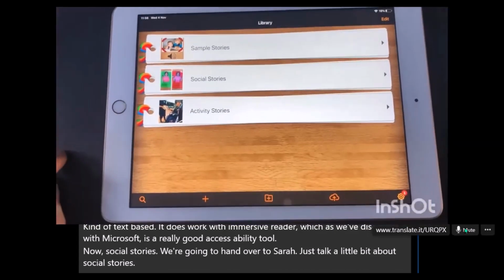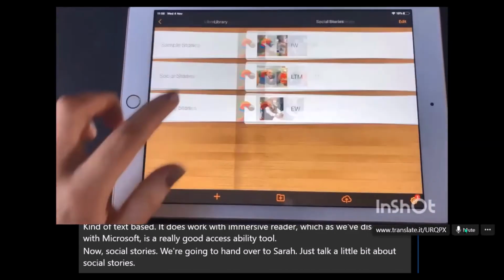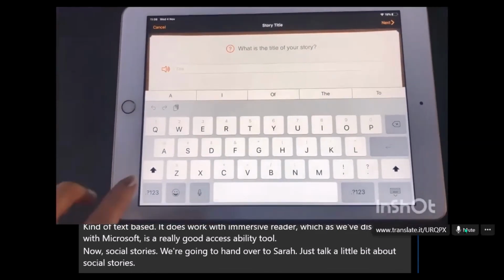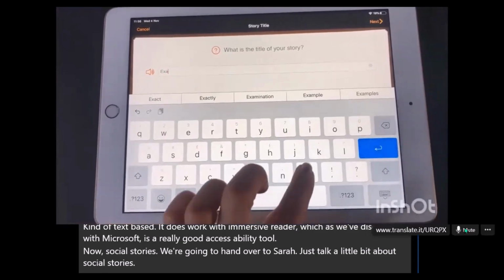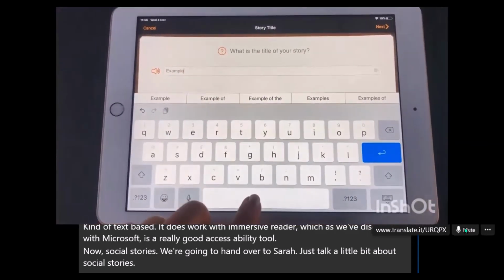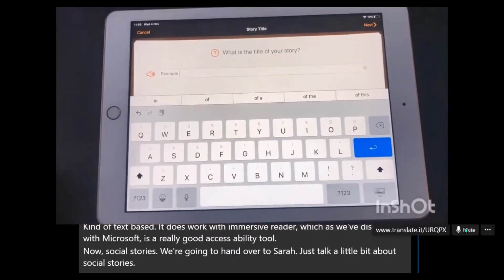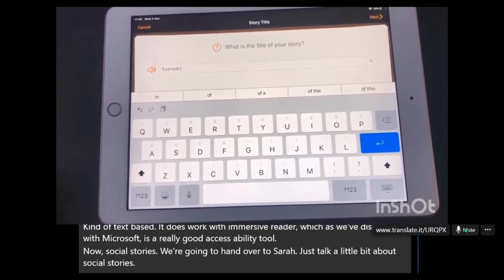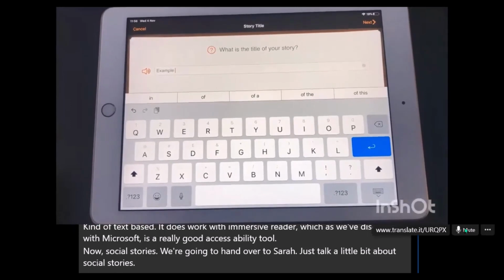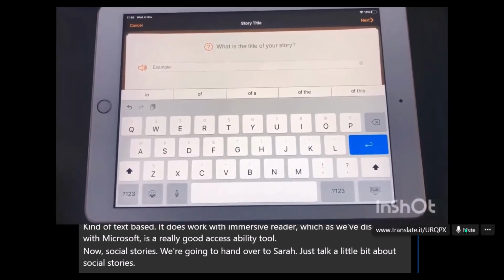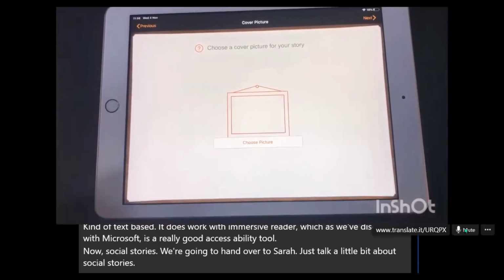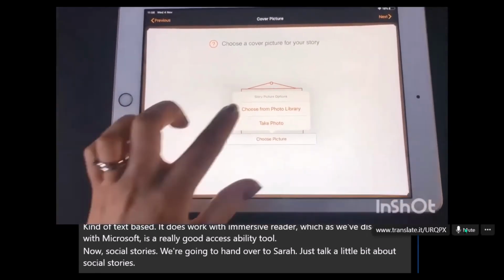I'll show you how you would make a story. So we can go to our story wizard, where we type in the name of our story. Example. And as you can hear, when you type in a message, it will speak it aloud. Again, also supporting students with literacy difficulties if they want to create their own stories. You can then choose a cover picture for your story.